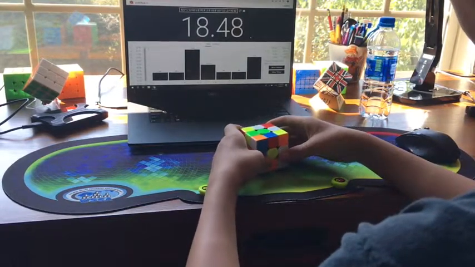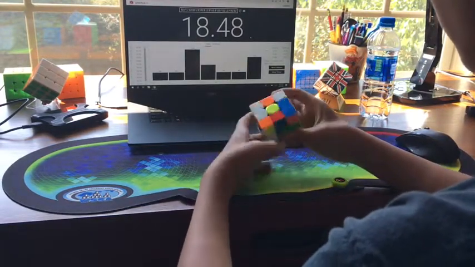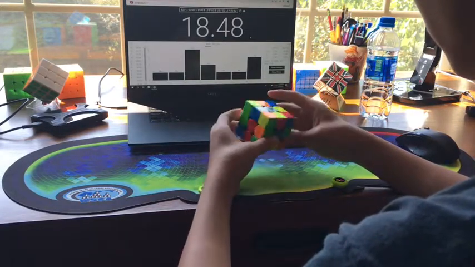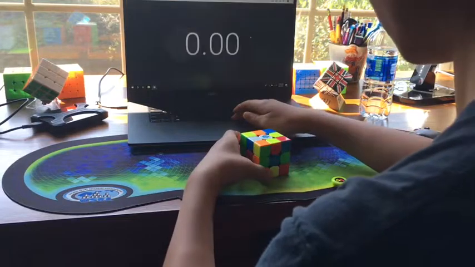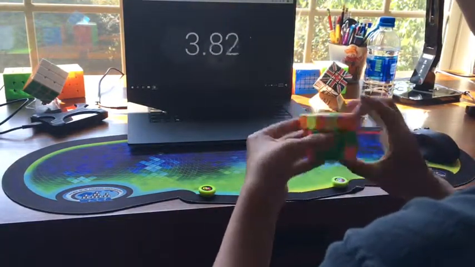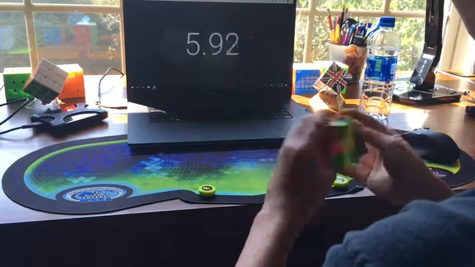Now, what are the cons of Roux? Well, one, there aren't that many resources. Mostly because it's not as popular as CFOP. Actually, not mostly, it's all because it's not as popular as CFOP.